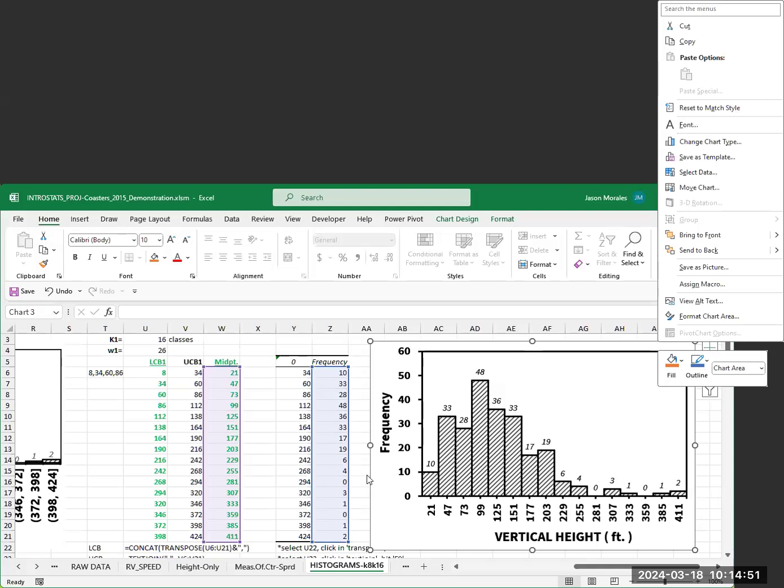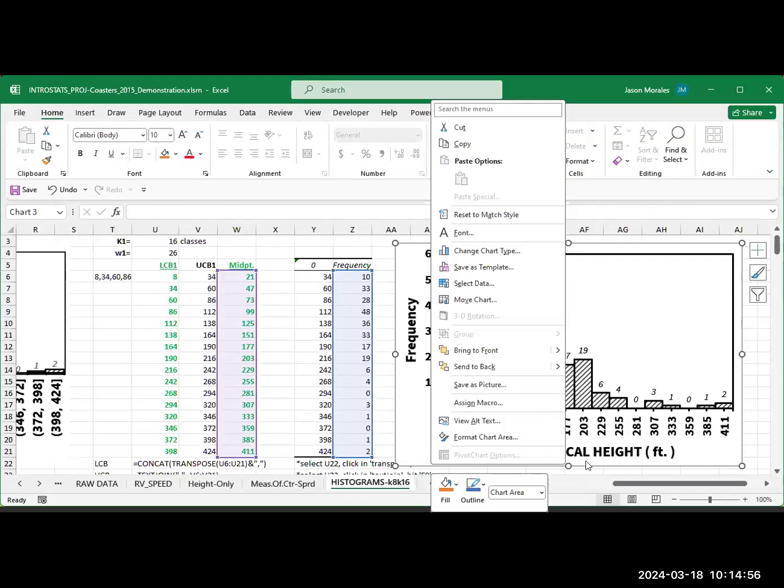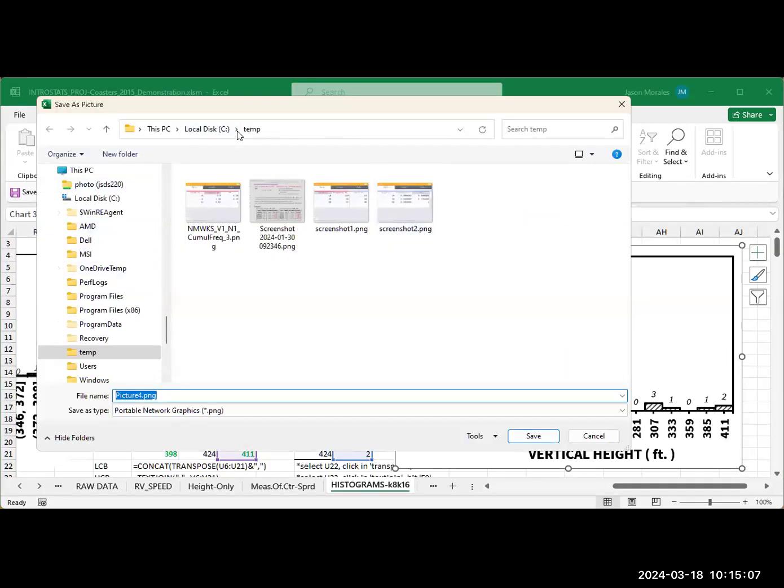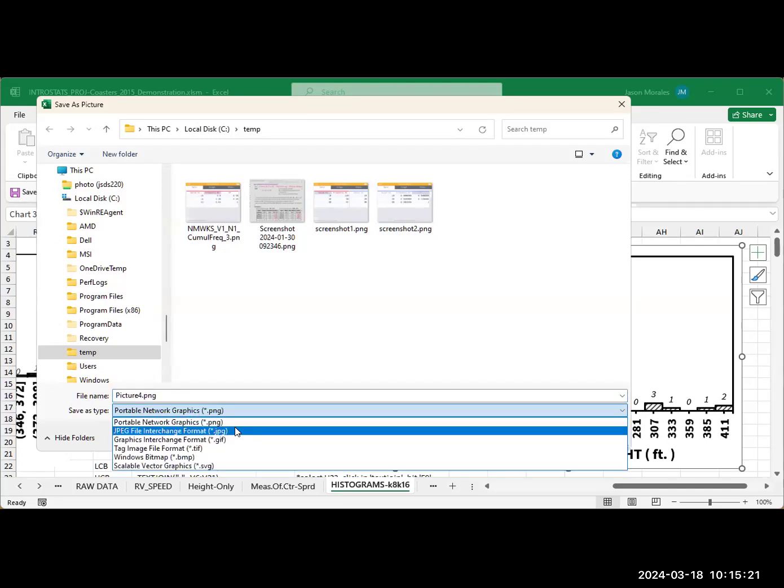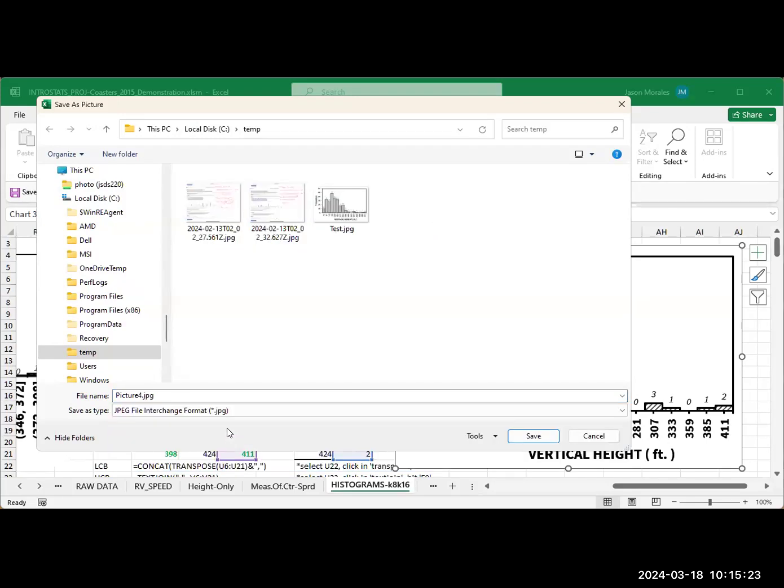Let me see if I can get that to show a little bit better there. All right, so if you right click in the chart area, there'll be an option here that says Save Picture. So if you left click that, it's going to bring up a dialog box asking where you want to save it. So for me right now, I just am putting it in my temp folder. You probably have a different folder you want to put it in. You could leave it as a PNG graphics format, but I kind of prefer JPEG.